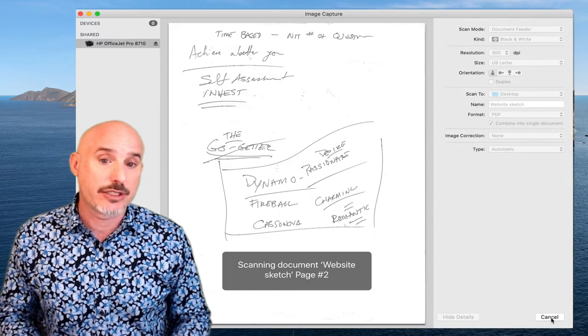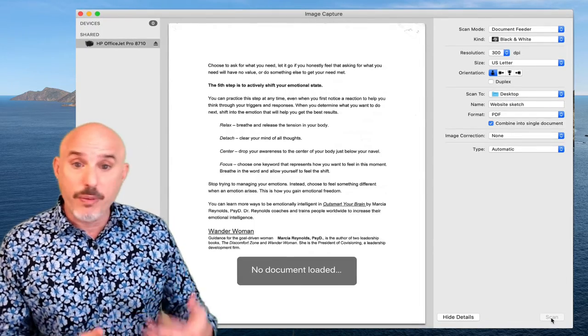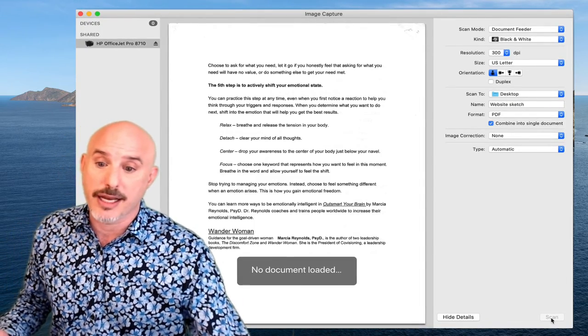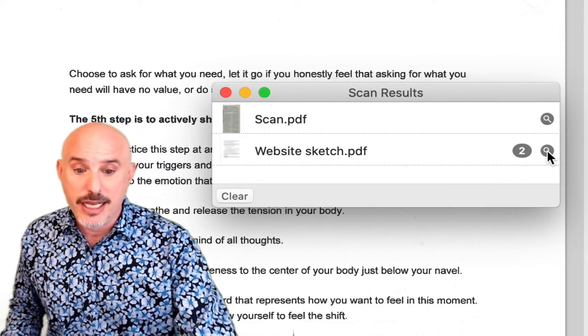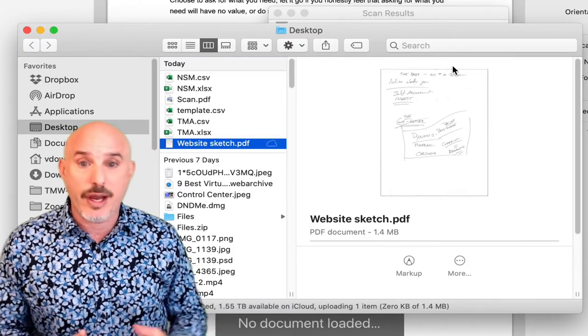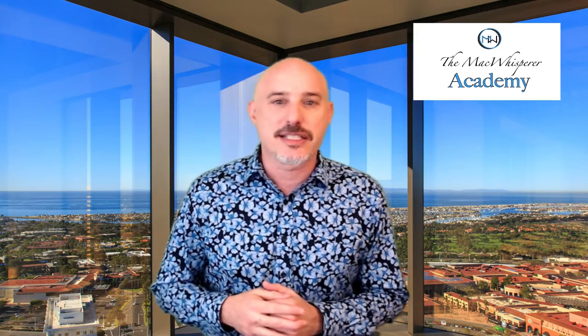There's the first page. And there's the second page, and then it's ready for me to open up and do whatever I want to do with that document. Once again, I can click the little magnifying glass to the right, and it will open that document right up for me, just as easy as that. So that's Image Capture, and that's how you easily scan on a Mac.